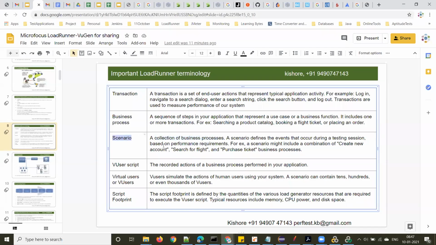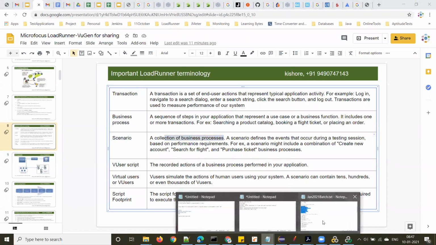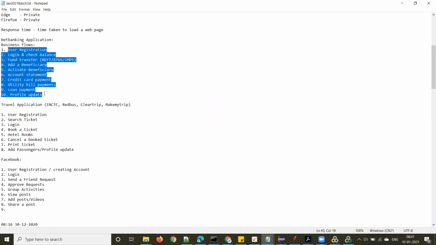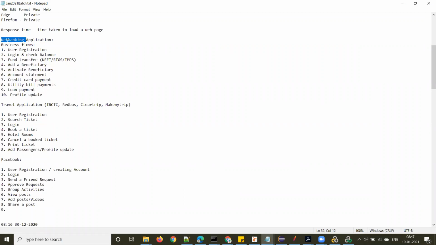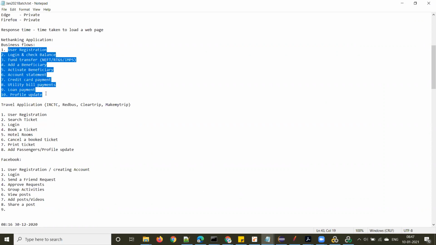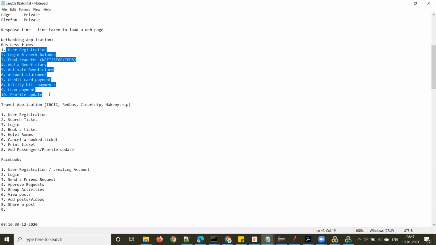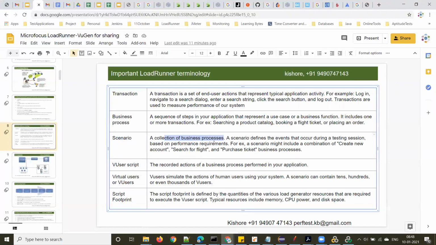So the next term is scenario. A scenario is a collection of business processes. If you are testing a net banking application, a scenario consists of all of these business processes. We have to design a scenario with all the important business processes. So a scenario is a collection of business processes.